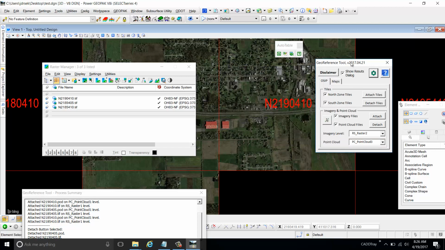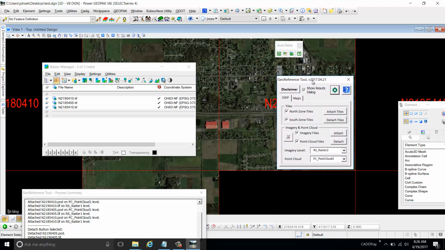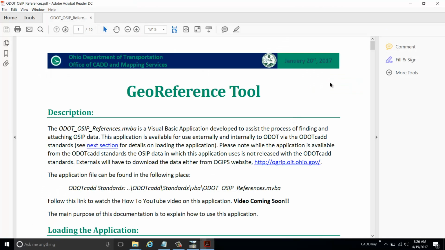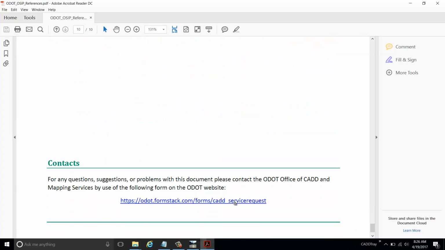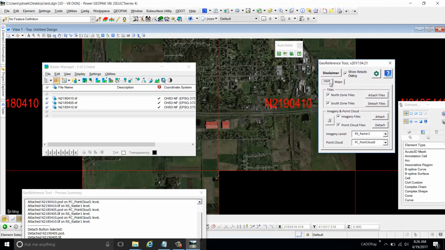And that's all there is to the VBA. If you guys have any questions about it, feel free to contact us. All of our help documents have the link at the bottom to our support form right here. Again, the main thing with this VBA is you need the data for it to work. So until next time.